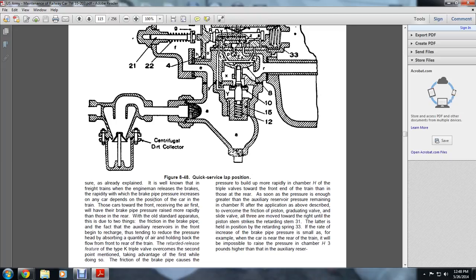Because of the auxiliary reserve at the front being recharged, which tends to reduce the pressure by absorbing the quantity of air and holding back the flow from the front to the rear of the train. The retarded release feature of the K triple valve comes from the second point mentioned, taking advantage of the first while doing so.